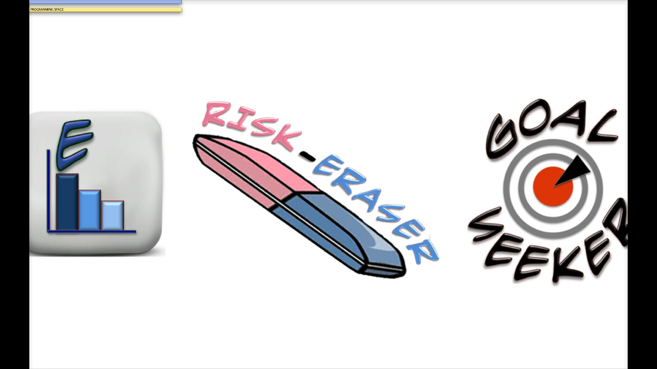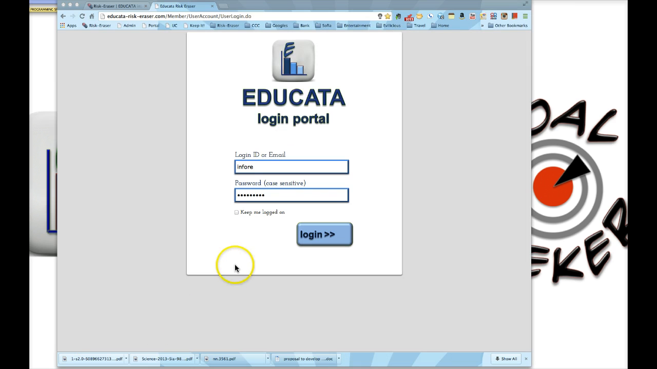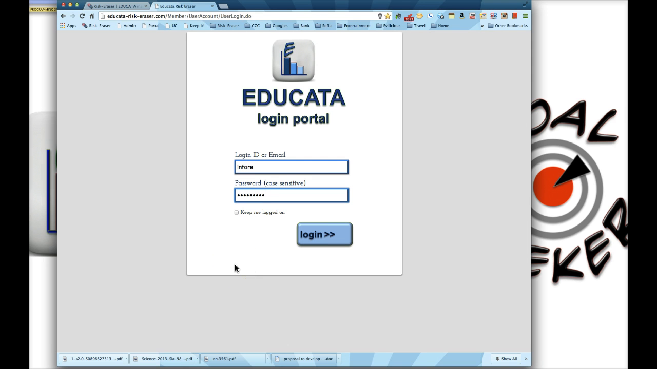This lesson assumes that the relevant administrator or staff member in your program has already registered and received a user ID and password, as well as the URL for the site. To edit submitted forms, you must have this information. Here you see Educata's login portal. You will type your user ID and password into the relevant sections and then log in.